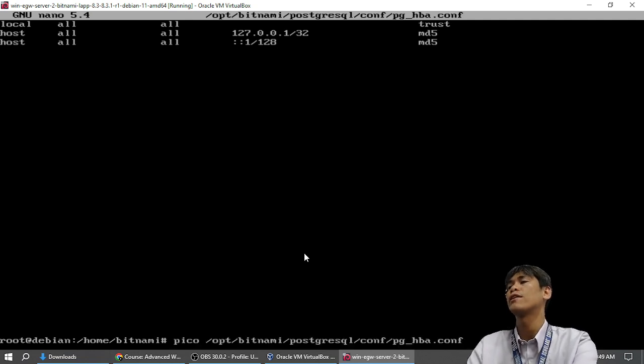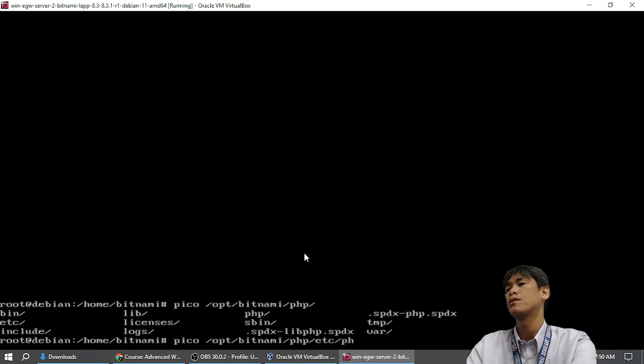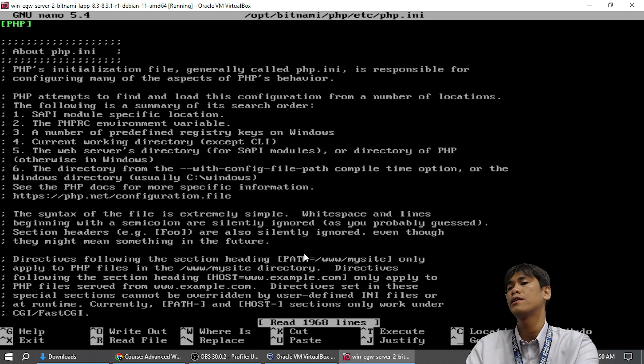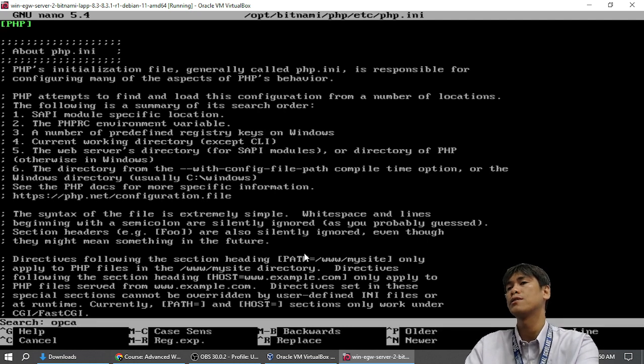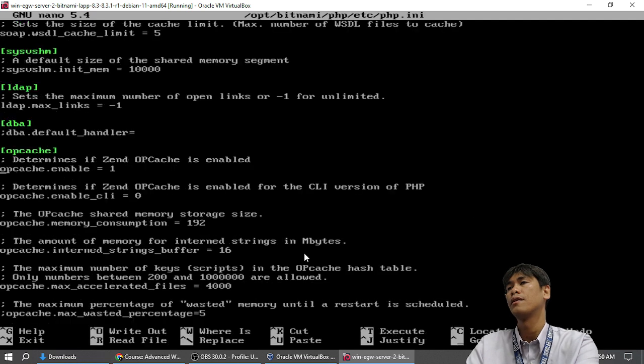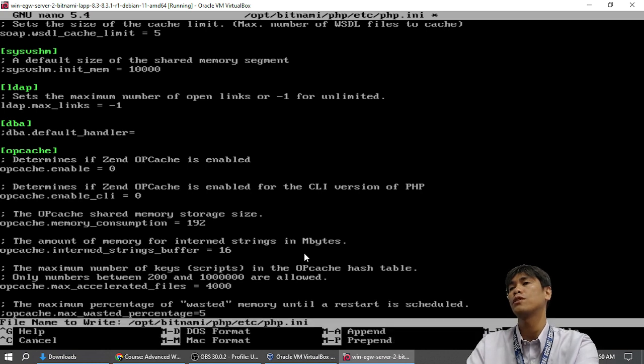I also want to turn off the opcache by editing the PHP configuration. I don't remember, etc, php.ini, opt, bitnami, php, etc, php.ini. And then I type Control W to search for opcache.enable. Aha, opcache.enable. I'm going to set it to 0. I'm going to type Control O to save.